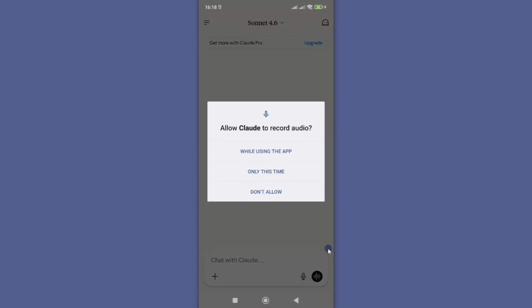I'll tap on it, and you have now to give permission for this to access your audio recording. Then you'll have to allow Claude to record your audio. So I'll tap on while using this app, and then it's time to speak.